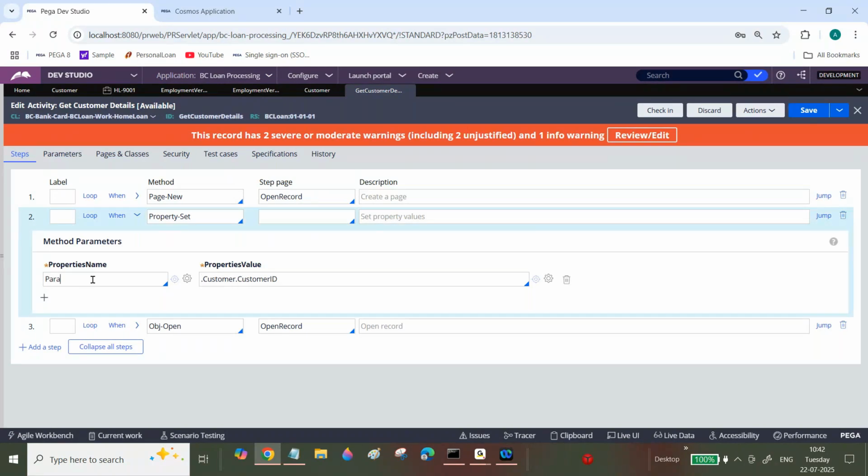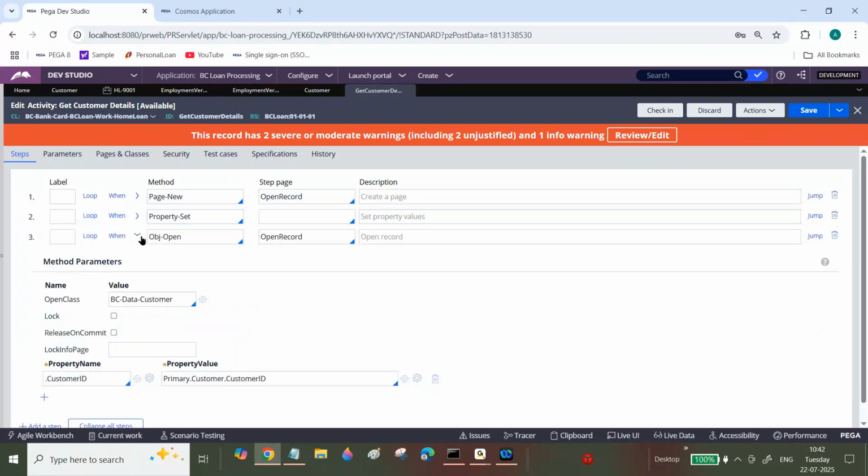Now I'm going to set that value to some parameter. This parameter value, I'm passing here. Clear now, everyone? Now I'm going to remove this one, just for testing purposes.